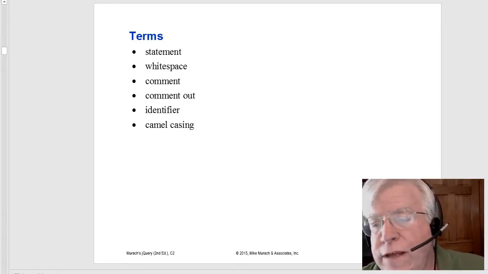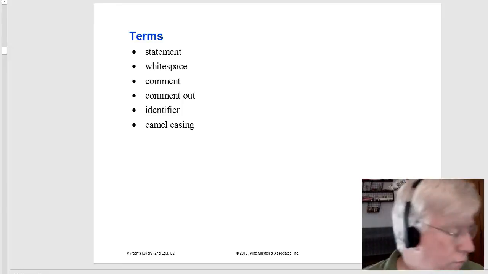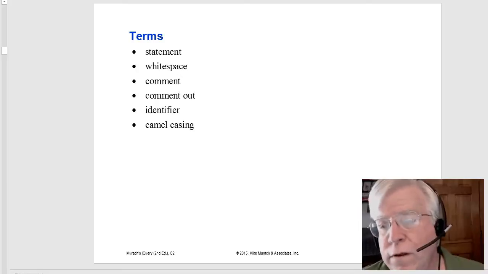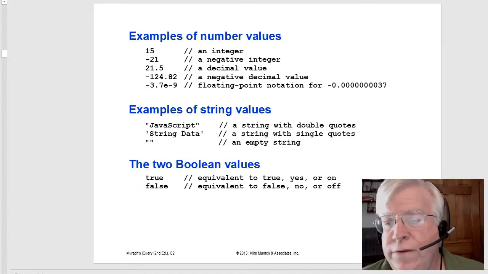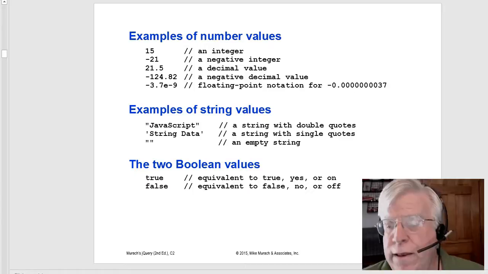Terms. We've learned things about statement, whitespace, comment, commenting out, identifier, and camel casing. Those have all been covered up to page 55 now. Here's some examples of number values: 15, an integer, a negative integer, a decimal value, a negative decimal, and floating point. Examples of string. Notice the strings are in either double quotes or single quotes, and the quote, that's an empty string. And then Boolean is either on, off, it's either true or false, 1 or 0, and that's a very quick, fast way of determining something with a Boolean operation.